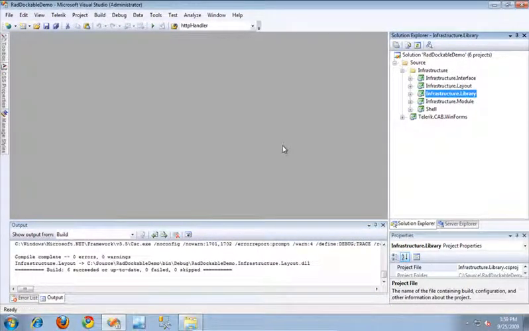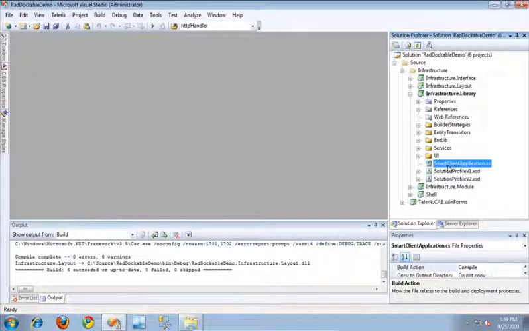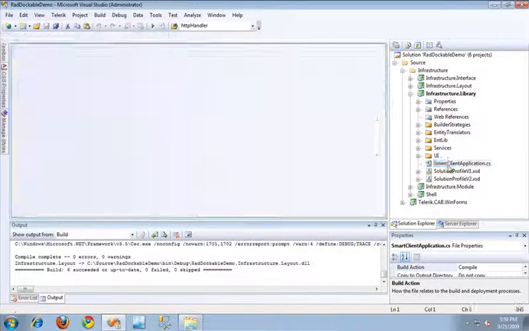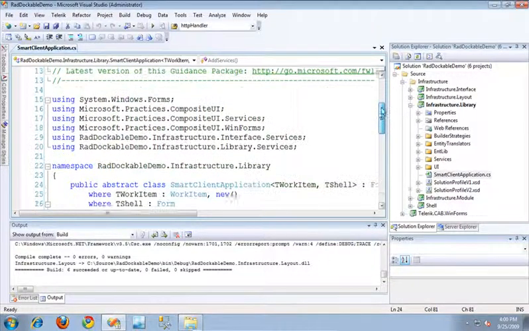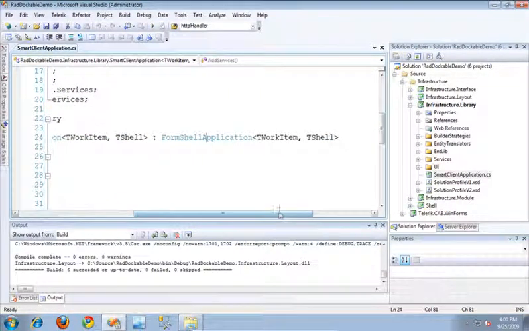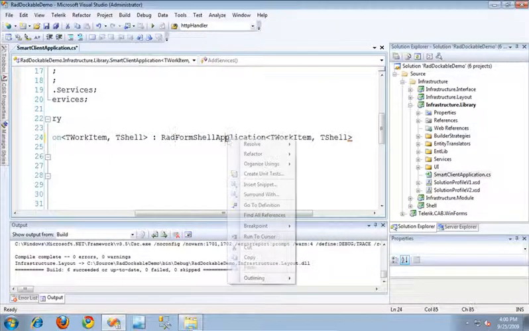So now that we've added the TCEK to our application, we can integrate it into our Shell startup. To do that, we'll need to take a look at the infrastructure.library project and at the SmartClientApplication.cs file. This file is basically the core place where basic services responsible for running CAB are loaded on the startup of your application. So if we scroll down and take a look at the class declaration, we can actually see that it's derived from FormShellApplication. This is what we're going to change. We're going to change this to RadFormShellApplication.